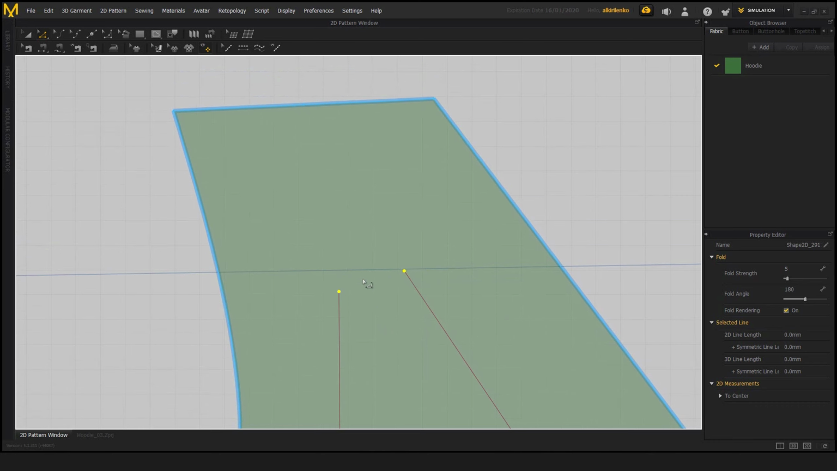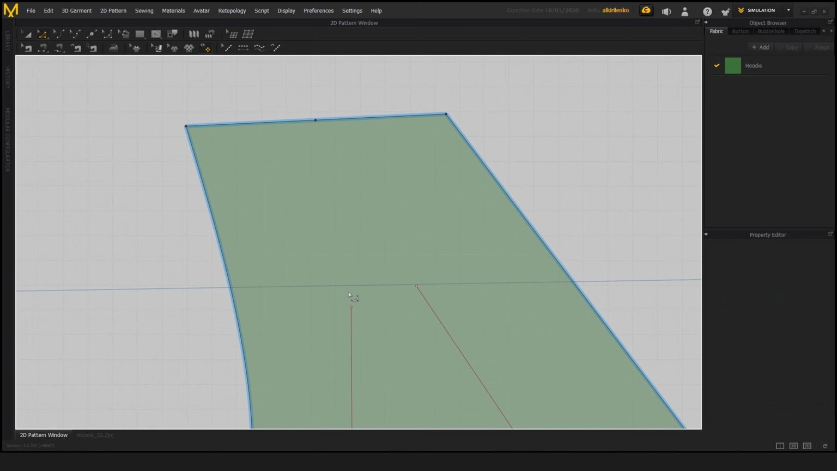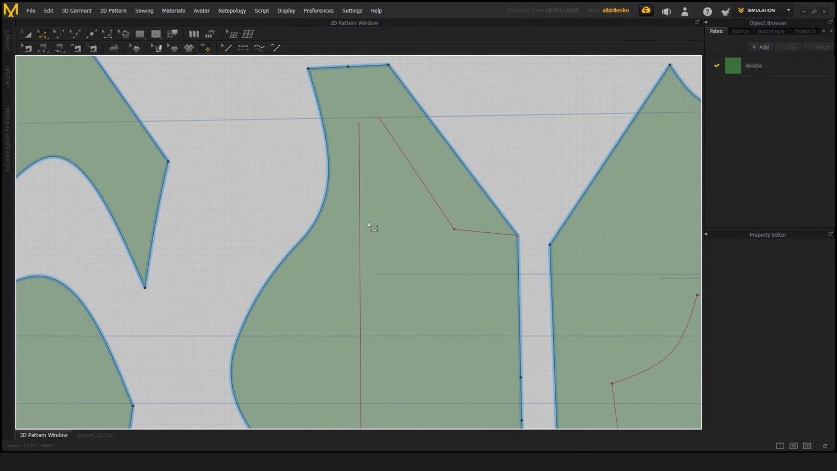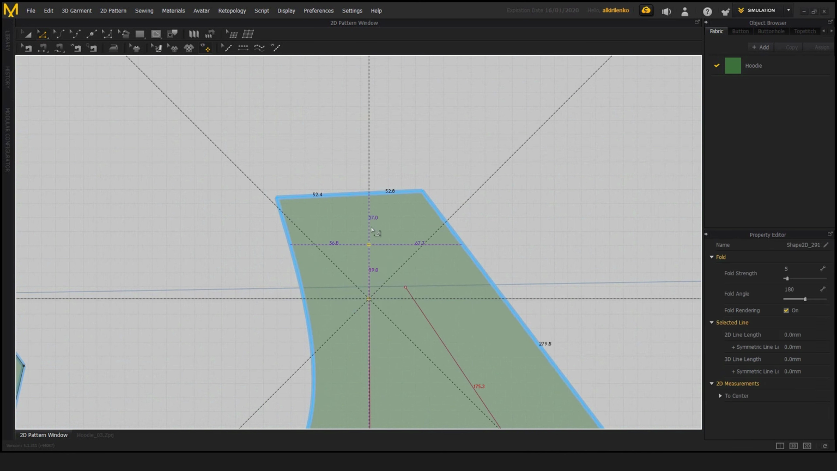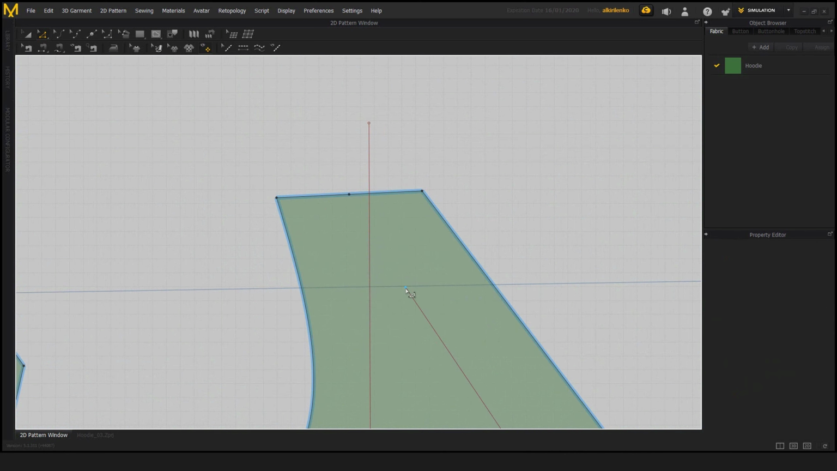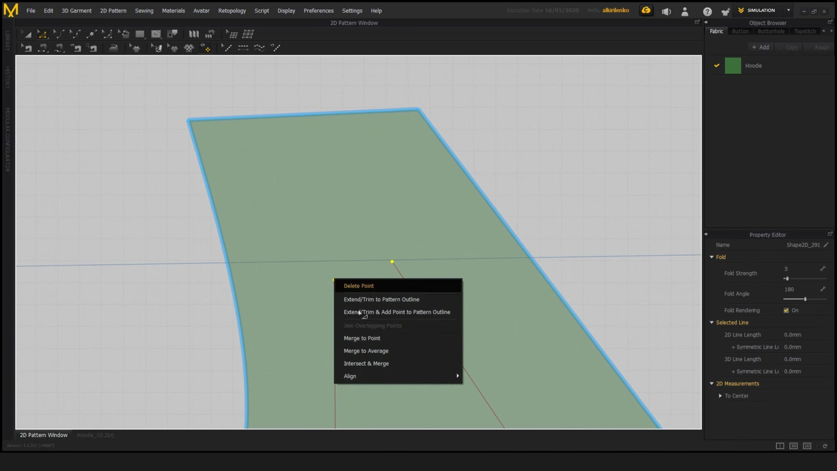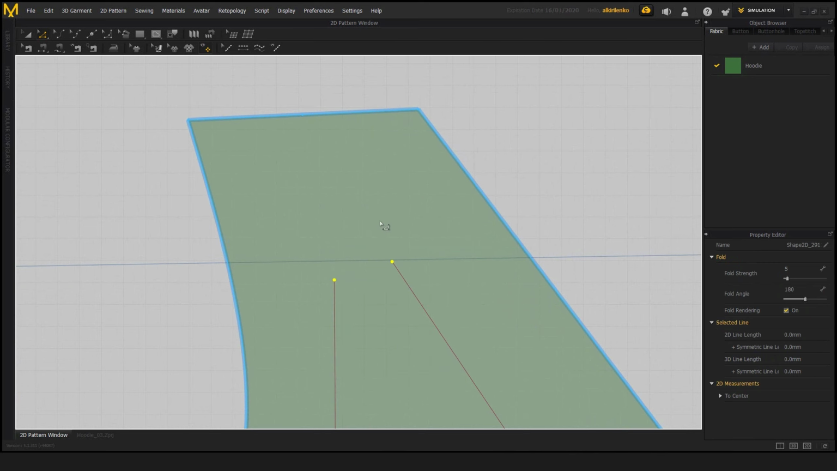What it means is that those points are going to shoot according to the vector, to the direction. So in this case, this point will shoot this way, and this point will shoot this way. And where they intersect, they're going to merge. So let's see what happens when we select those points, right click, intersect, and merge.